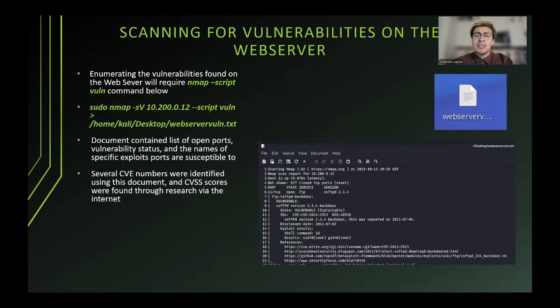Scanning for vulnerabilities on the web server. Enumerating the vulnerabilities found on the web server will require us to use the nmap --script vuln command below. Once we type in this command, it's going to download a document onto our desktop similar to what the production server did, except this one's going to be called web server vuln.